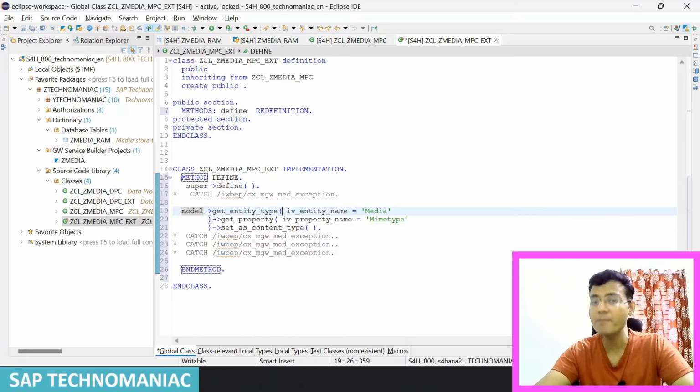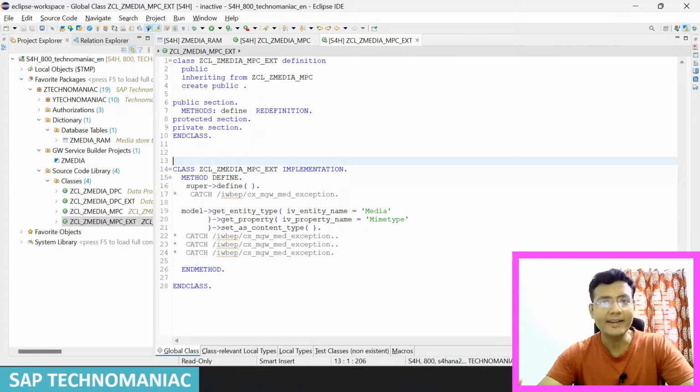First we are getting the entity type, from the entity type we are getting the property, and on the property I'm setting the content type. So let me activate this, Control F3. We will go to the next step.